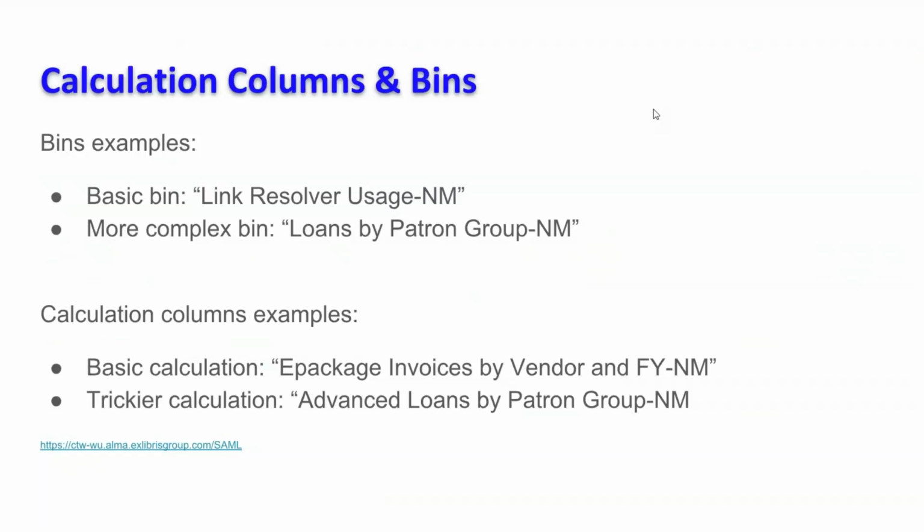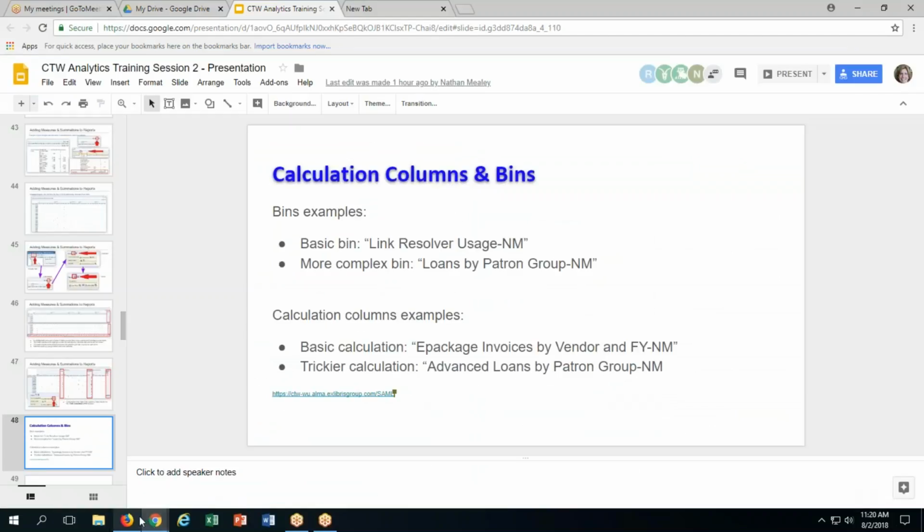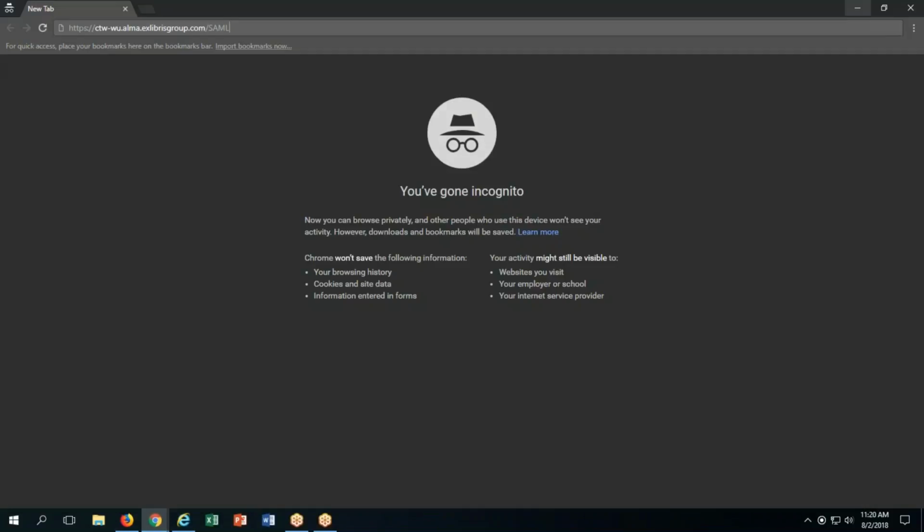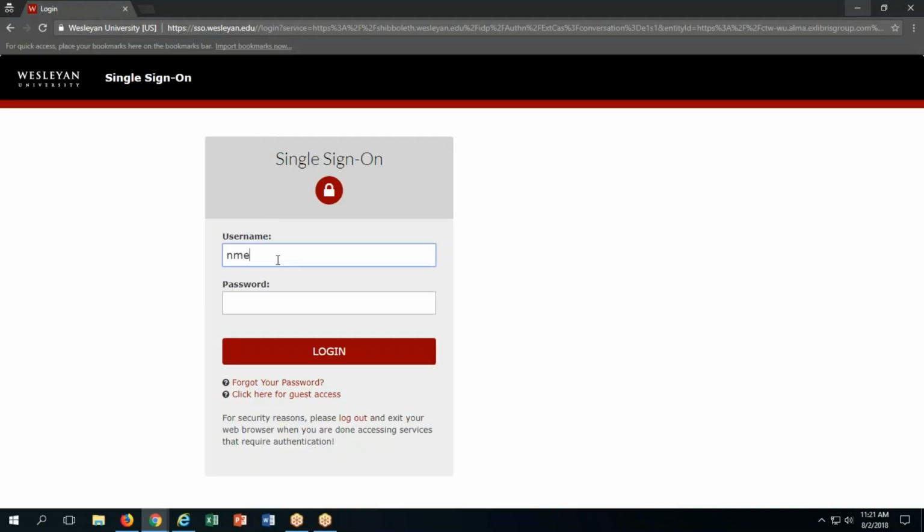Okay, so I'm going to zip through using bins and calculations in your analyses. And oh crap, I just need to sign in to Alma real quick. And I'll start with bins.